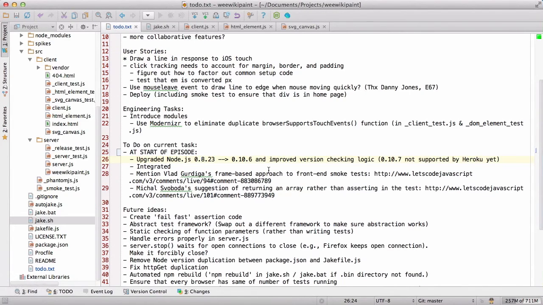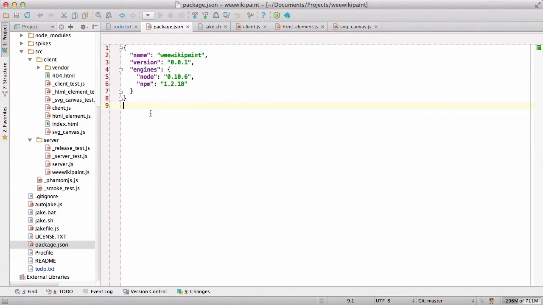I've upgraded Node.js to the latest version, well, almost the latest version, which is 0.10.6. And 0.10.7 is out at the time I record this. However, it's not supported by Heroku yet. And there's an ugly little bug with npm rebuild where it doesn't work if you don't have a dependencies property, which we don't. So I've updated to 0.10.6.